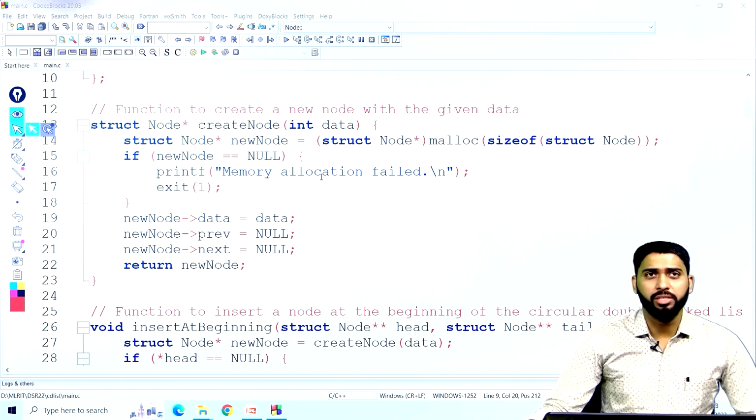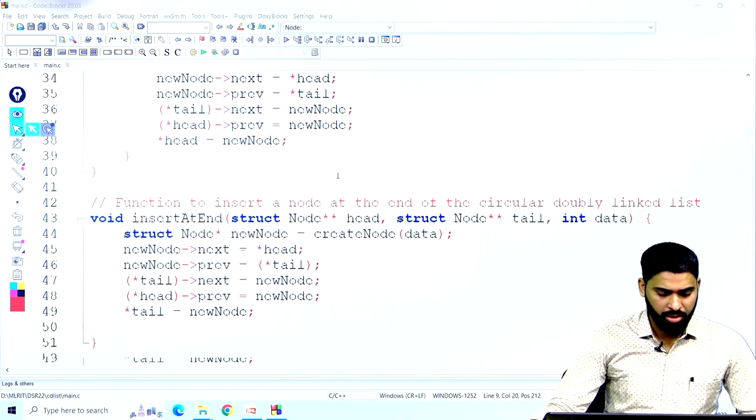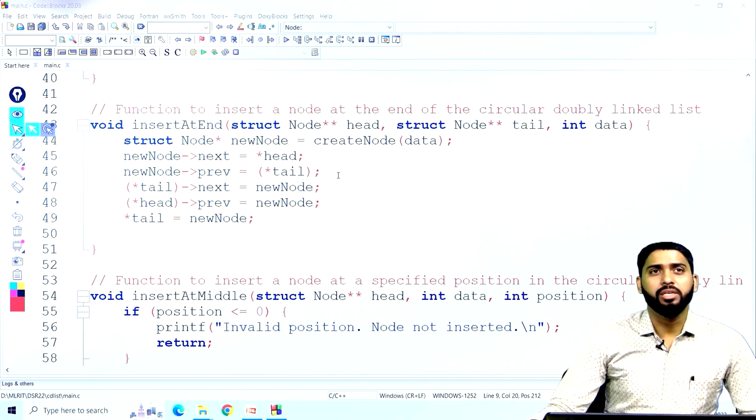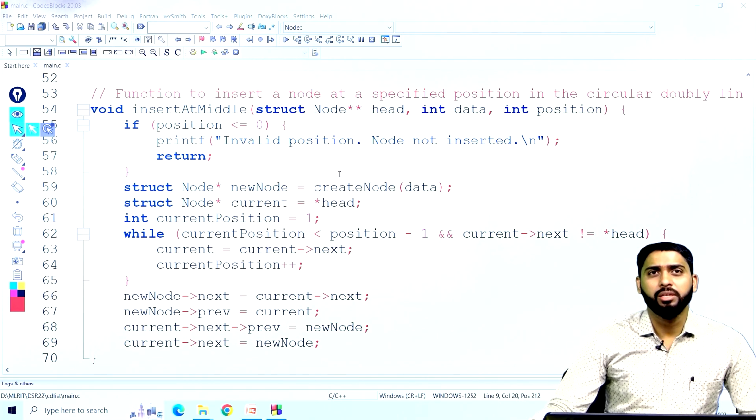So, next function is create node. The purpose of the create node is it creates a new node with the given data and returns the new node address to the called function. Next function is insert at beginning. This function is used to insert a node at the beginning of the circular double linked list. Next function is insert at end. The purpose of this function is to insert a new node at the end of the circular double linked list. Next function is insert at middle. The purpose of this function is to insert a new node at a specified position in the circular double linked list.